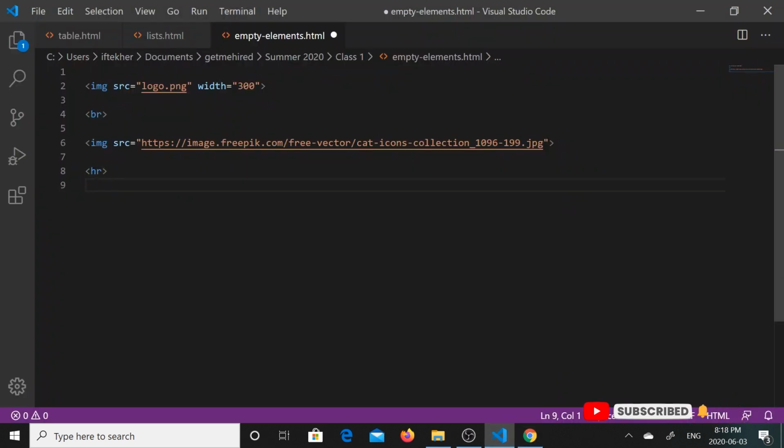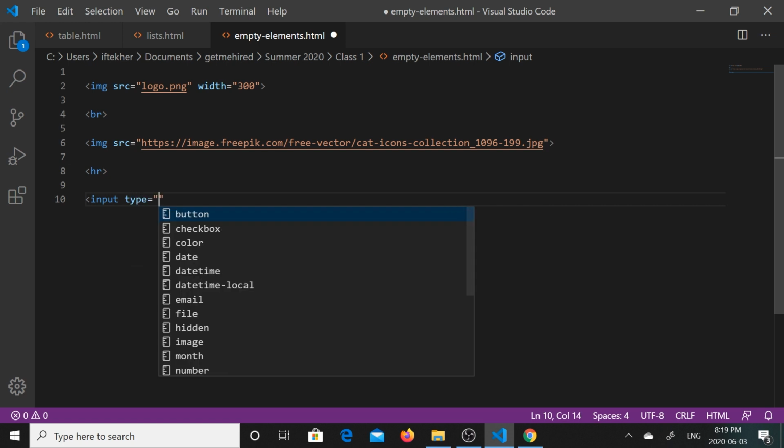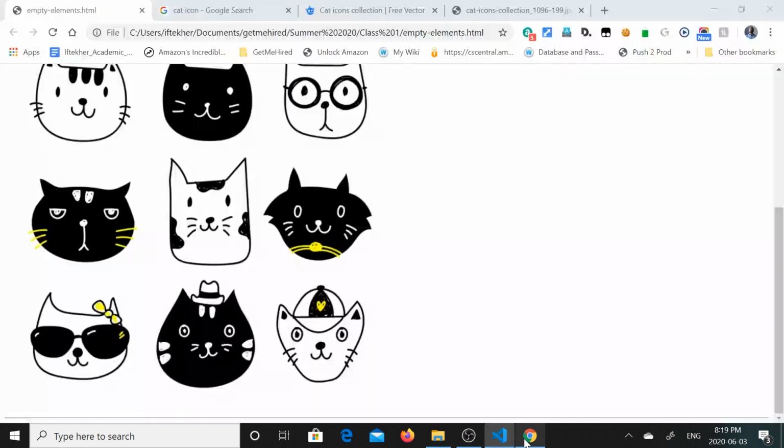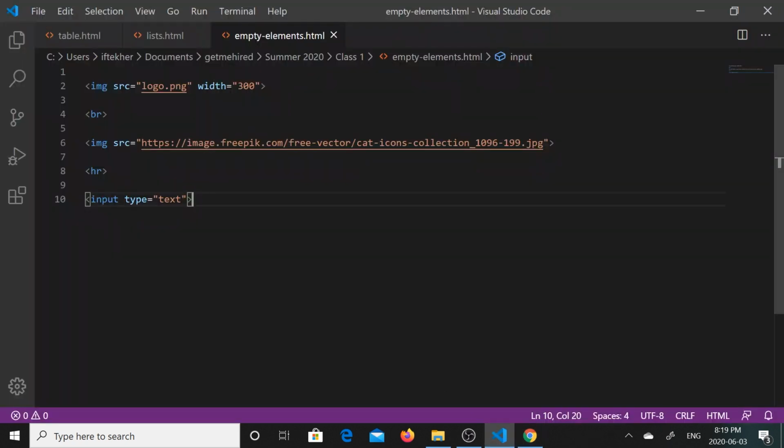So let's put our final example of empty element, which is input. So for input, you need to have the type of what kind of input it is, and the most commonly used input type is text. So let's try that. So here we have a text input field, and here is the HR or horizontal rule. Similar to text, you can also have an input type equals to password.